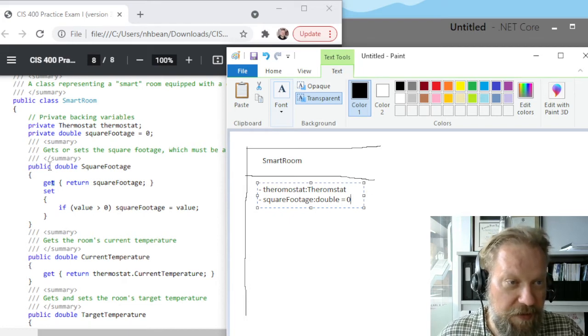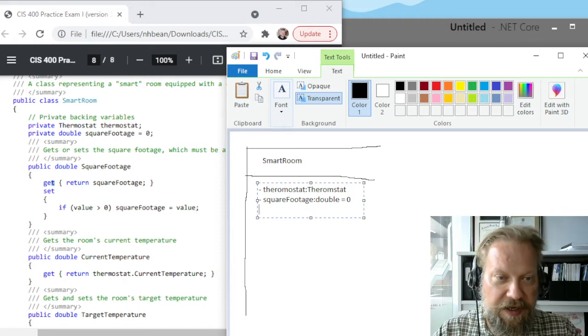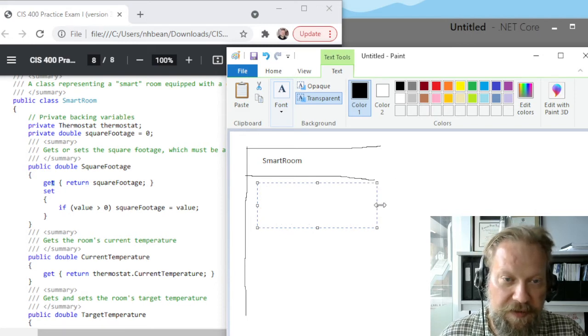Then we have public double SquareFootage with a capital S. This is a public property. Notice it has getters and setters. So in that case, it's public, so we use a plus sign to indicate. And we're going to do SquareFootage with a capital S, and its type is double. And then because this is a property and it has both a get and a set, we're going to use a stereotype to indicate that we're using get and set.